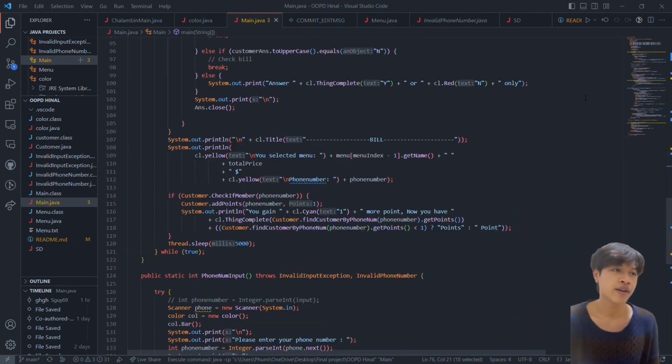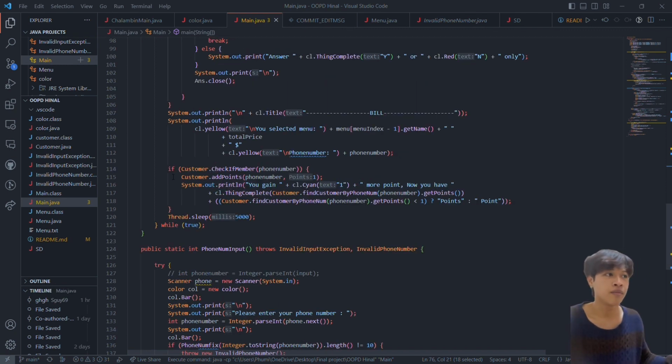Okay, the last part we're going to talk about is the bill. First, we print your selected menu using the menu index, and we use minus 1 because the index starts with 0, and get the name. We print the total price, and the last one we print the phone number. If you are a member, add 1 point and print your gained point, and you have that many points now. Yeah, that's the finish.